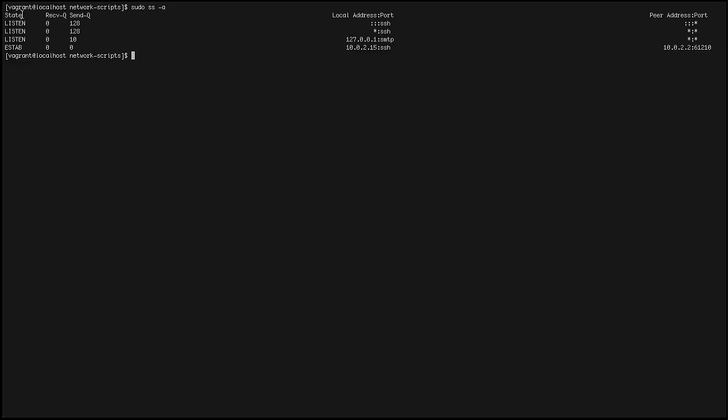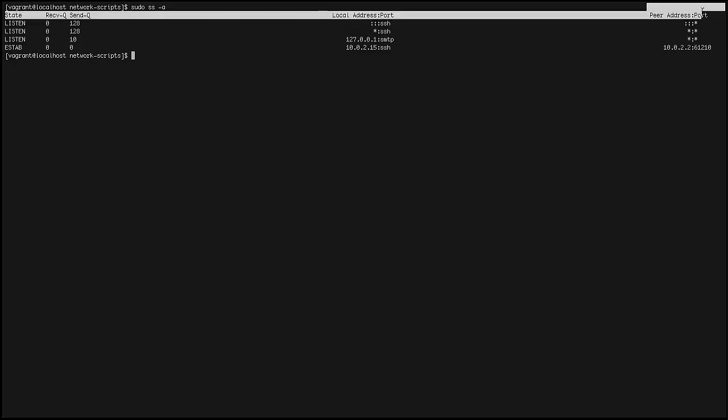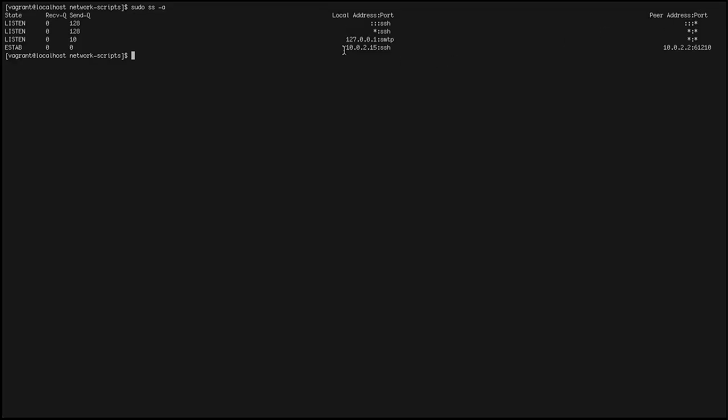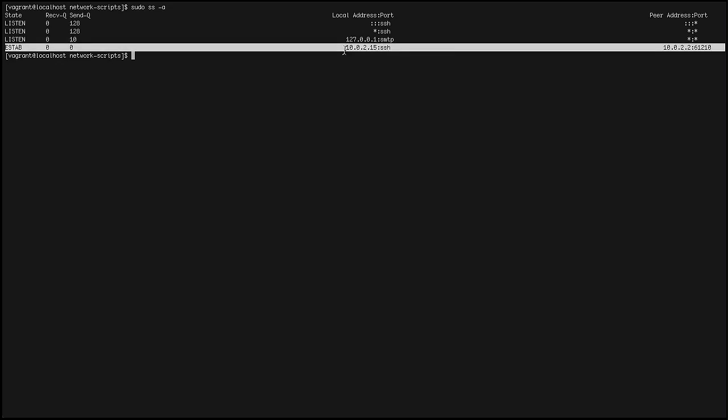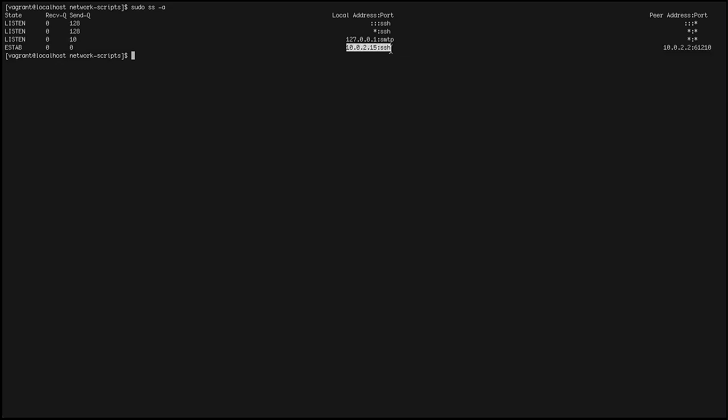So what we see is the state that it's in. We show if anything is queued there. We show what the local address is and its port, and we show what the remote address is and its port. So let's look at the last line. This is an established connection, meaning it's open and in use. It's to the SSH port on the interface 10.0.2.15, and it's communicating with the peer 10.0.2.2.